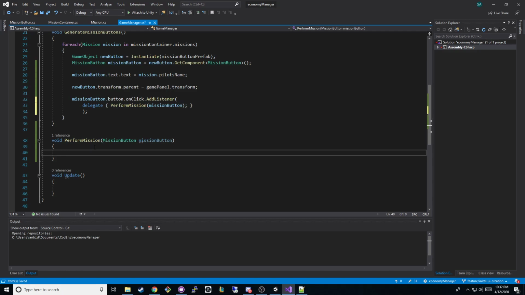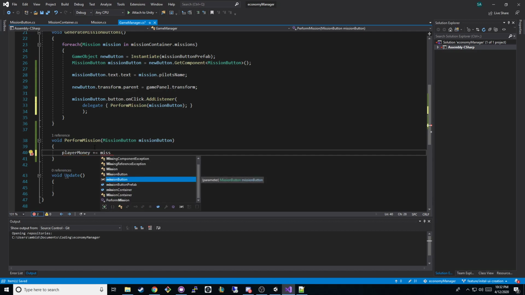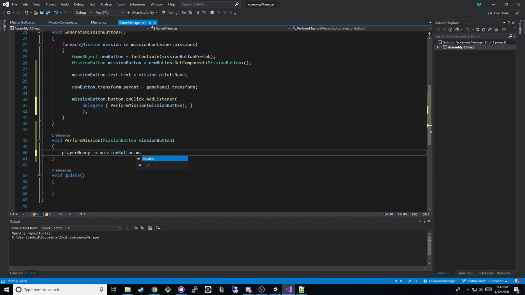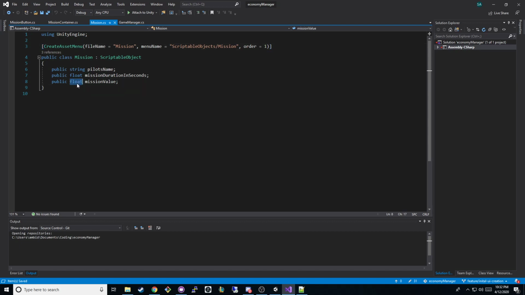And so what's going to happen is when we perform the mission, we want to wait however long and then add to our money, right? So we'll call it player money. We'll just add to the money right away and not worry about time yet. And the amount of money that we want to add to it is the mission value. Float long. It needs to be a long. Not a ling, a long.